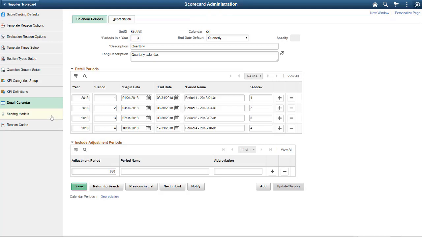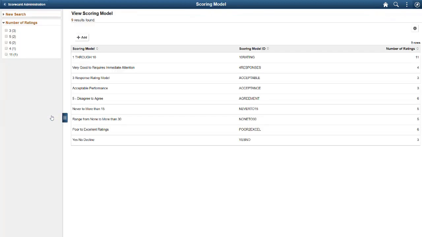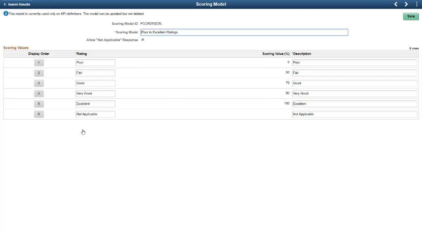Now let's go back to the Scorecard administration page and discuss scoring models. This page illustrates examples of different models you might want to establish for evaluations. Let's look at the poor to excellent example. Scoring models are used to rate supplier performance for questions within a section. Scoring models can also be used when setting up a KPI definition.